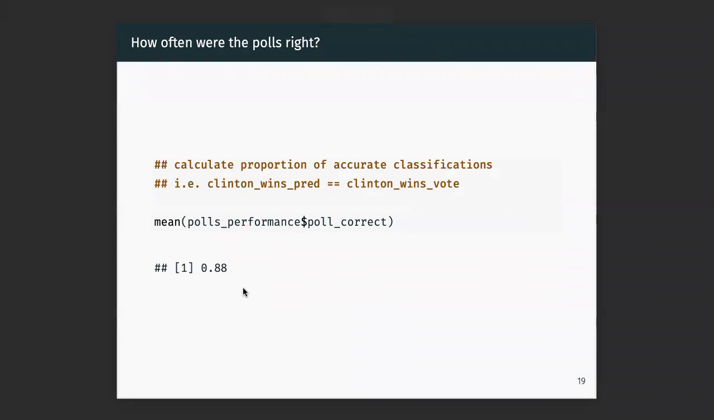So now what we could do is we can compute the average performance of the polls. How often, on average, did the polls call it right? And by this metric, it actually wasn't that bad. They called 88% of the cases correct, right? They had correct classification for 88% of the cases.